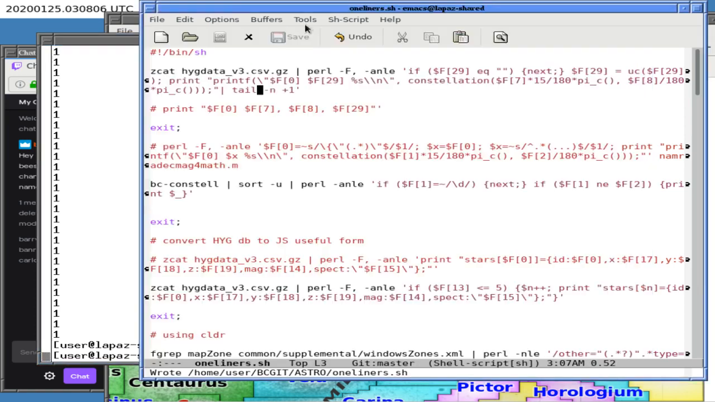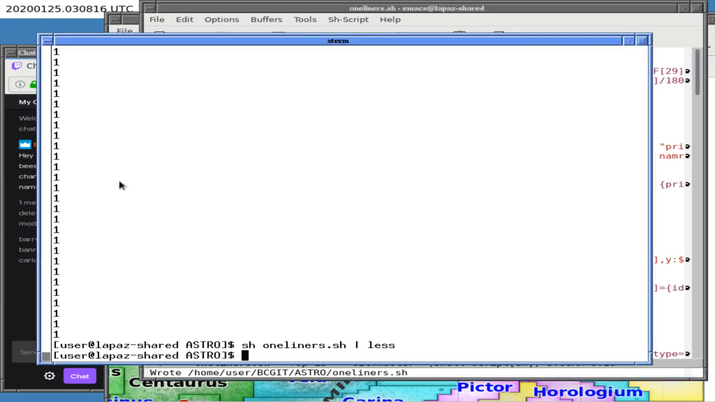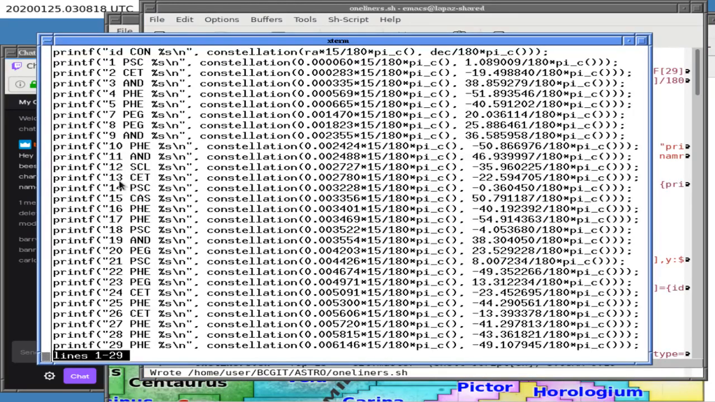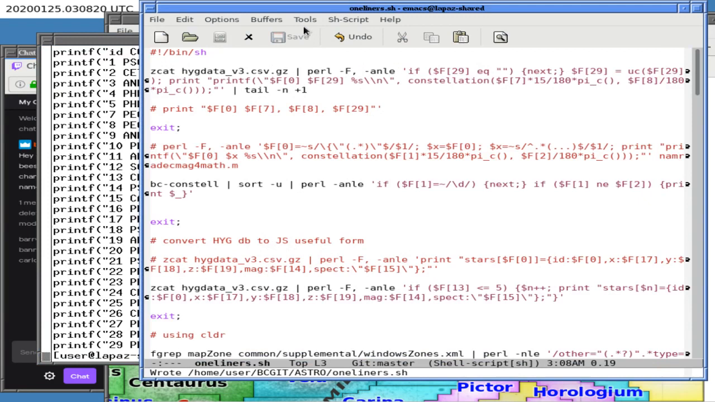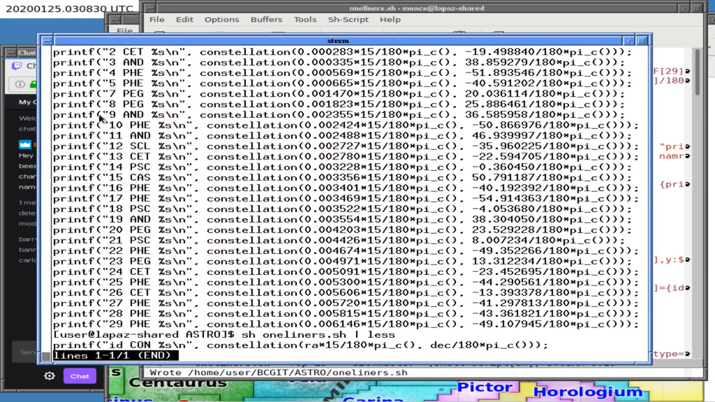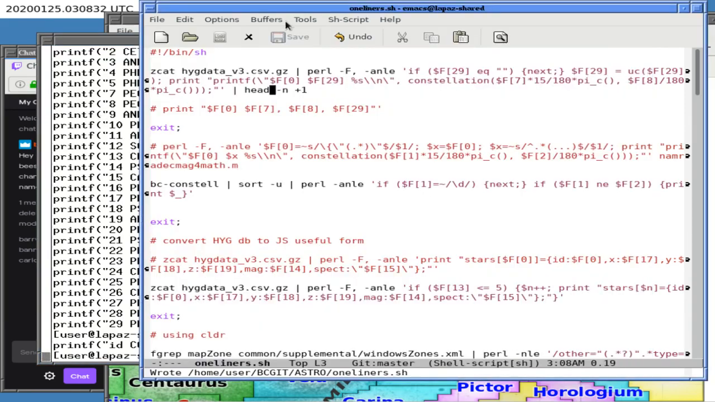Okay. And, oh, I know it's wrong. Yeah, I probably meant to do that. Nope, that's not what I meant to do. Maybe I didn't need to do head minus n plus 1. I think that was going to be the top line, though. Yep. I can do this for hours.